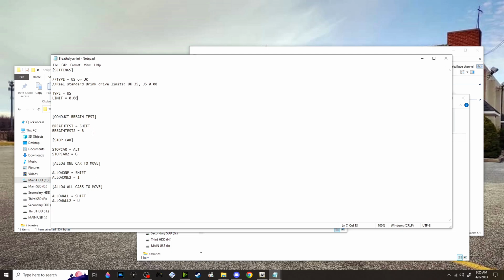So you have a few keybinds here, which you're probably going to want to play around with and change to your liking. Shift B is to use the Breathalyzer test. You have to press both of them together, Shift plus B. To stop the cars and stop traffic is Alt plus G. Allow one car to move is Shift I. Allow all the cars to move is Shift U.